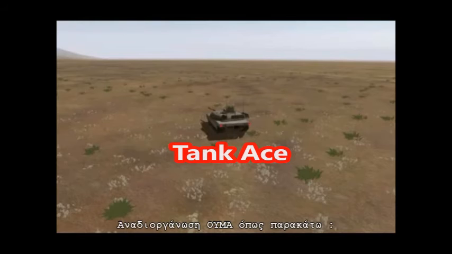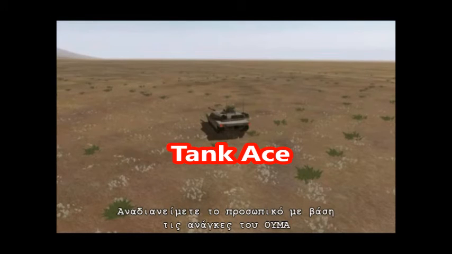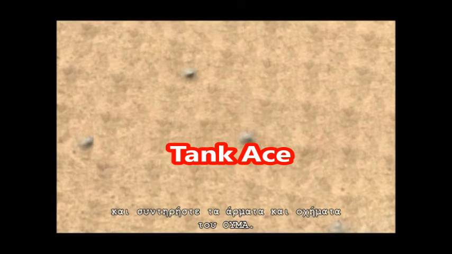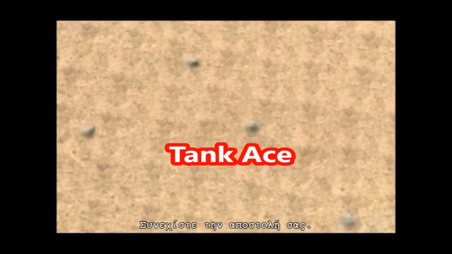Step 3. Reorganize the platoon, taking the following actions. Evacuate casualties and fatalities. Redistribute personnel as needed. Conduct essential maintenance. Step 4. Continue the mission.